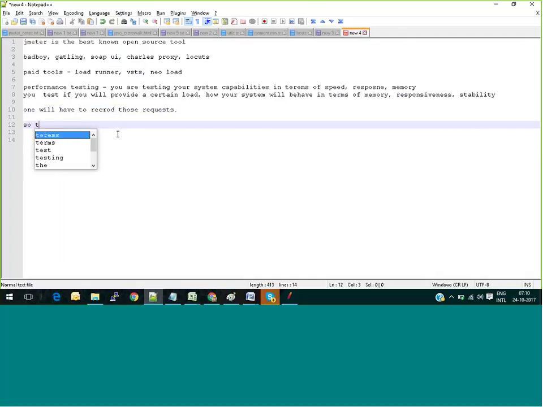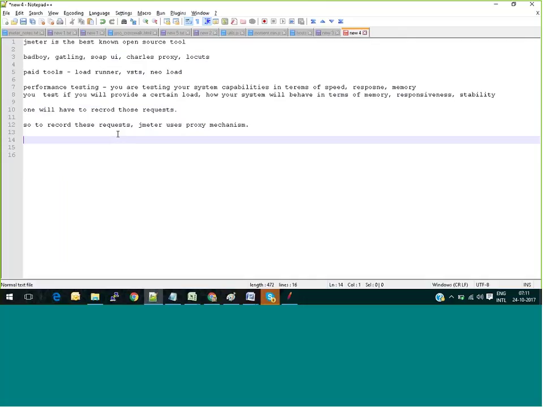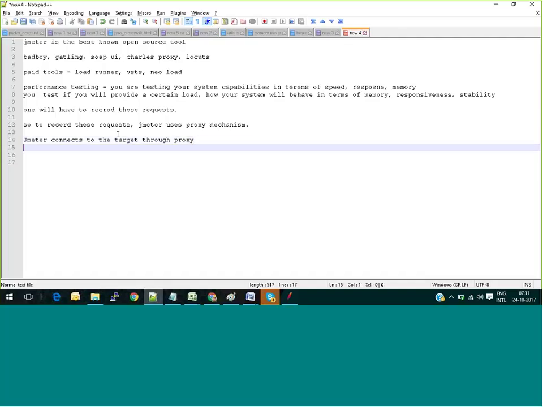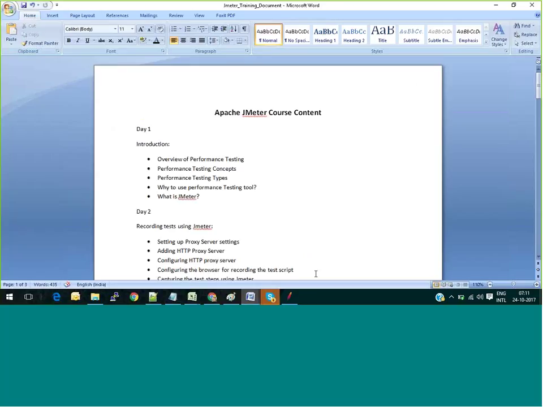So to record these requests, JMeter uses a proxy mechanism. Okay. So to connect to the proxy, JMeter connects to the target server. Okay. Proxy. So we will now discuss how you can connect JMeter through a proxy.